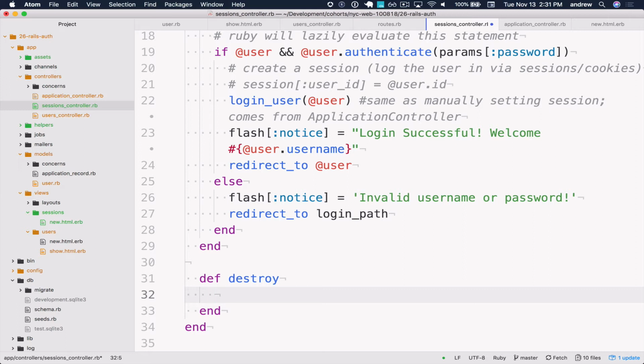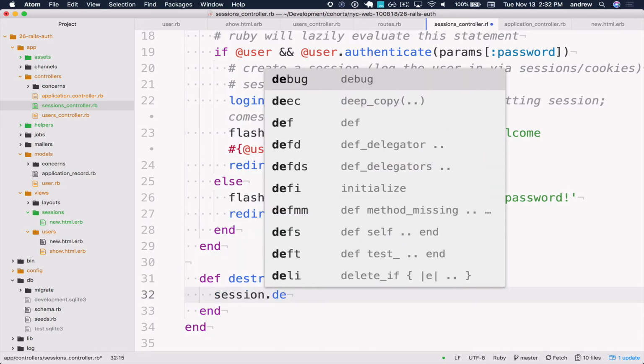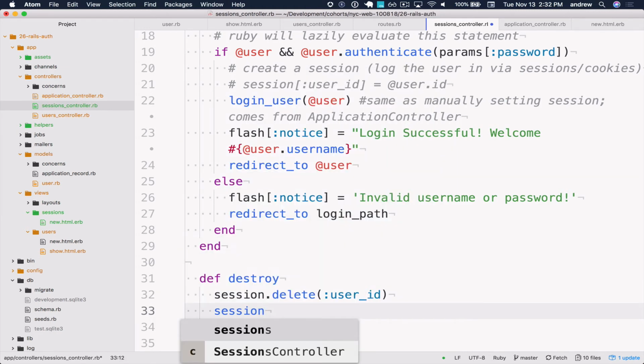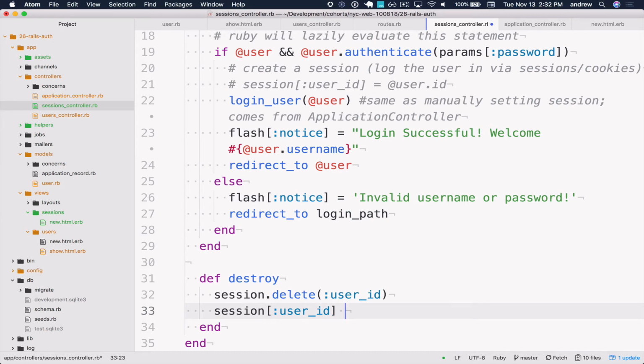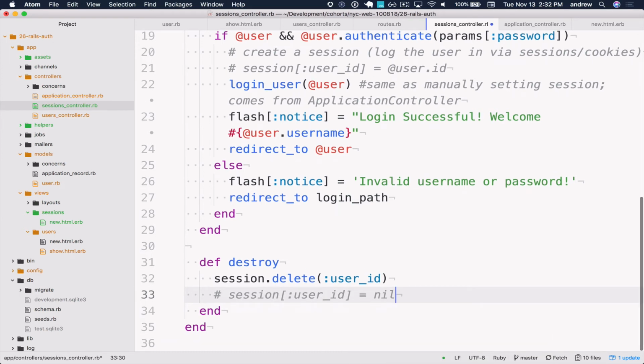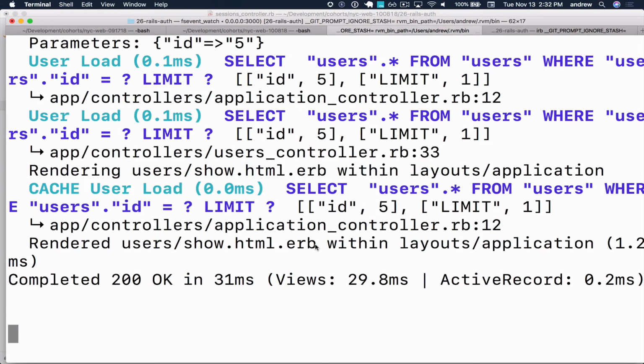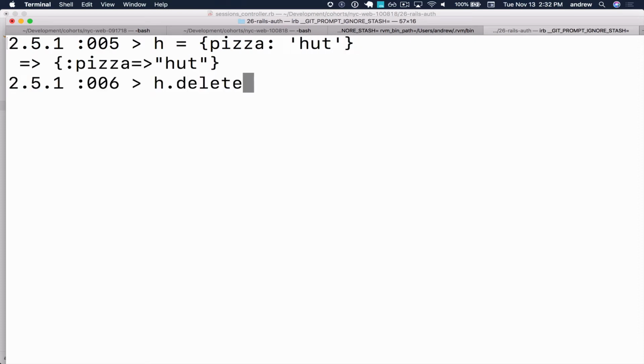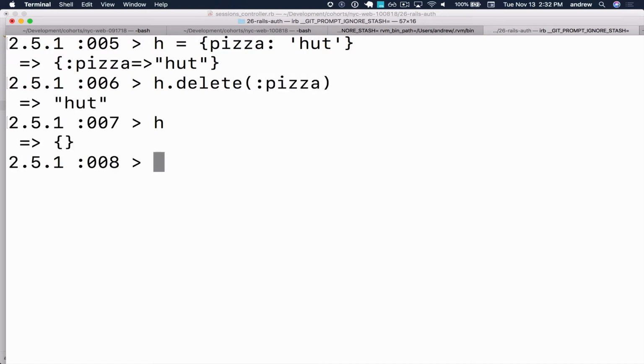And how do I actually log somebody out? Yeah. session.delete user ID, or session[:user_id] is equal to nil. Either one is fine. This is just Ruby syntax. If you haven't seen it before, h is equal to pizza hut, h.delete a key of pizza. It's just how do I delete a key from a hash in Ruby? That's all it is.